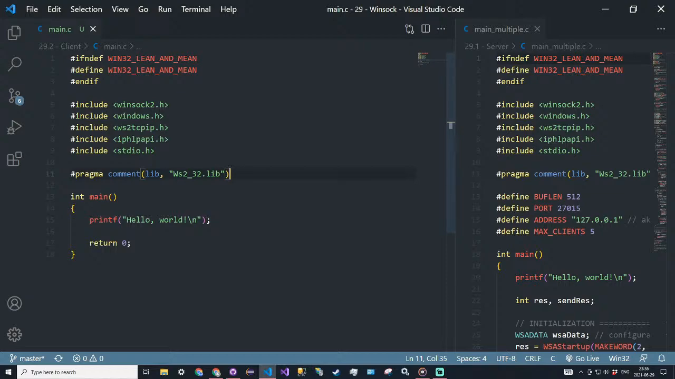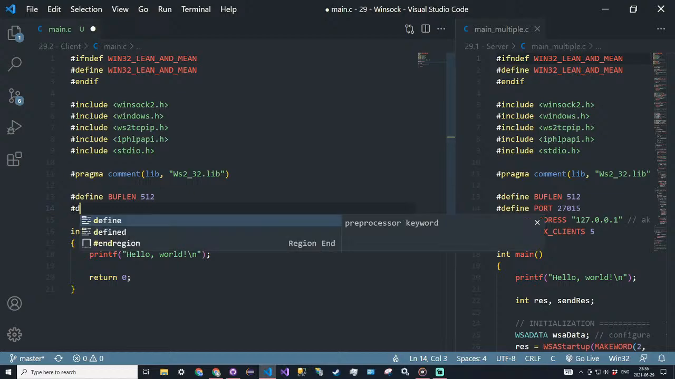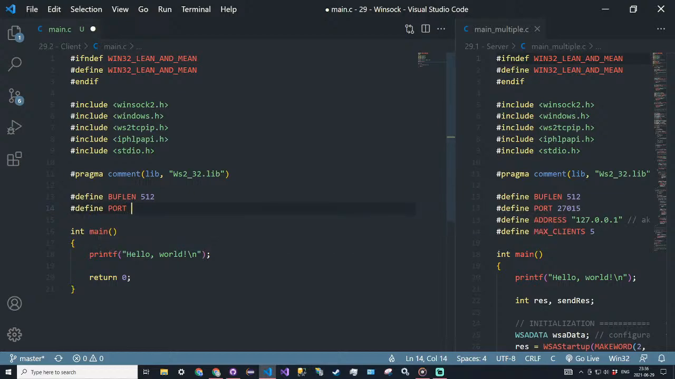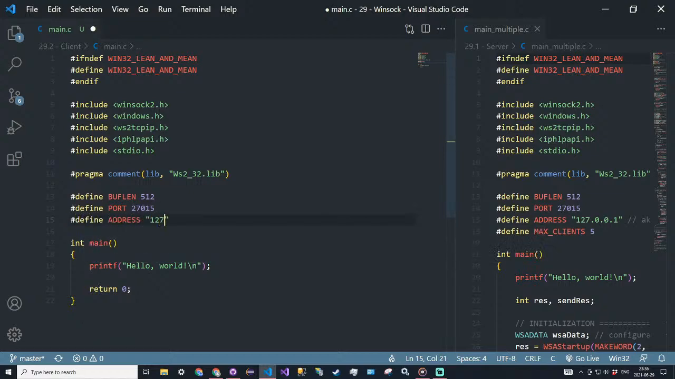Alright, and then we'll have some macros as well. So we'll do #define BUFFLEN 512, #define PORT 27015, and then #define ADDRESS 127.0.0.1 as for localhost. So that's just the port and the address of the server that we want to connect to.